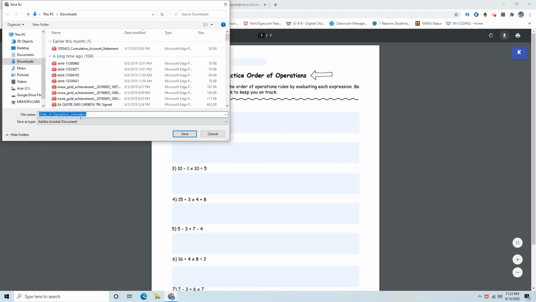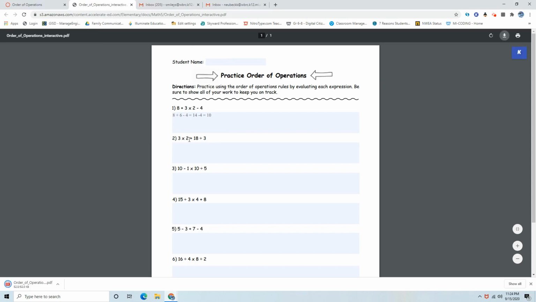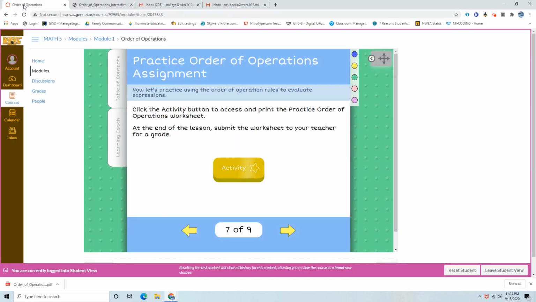Save the assignment in a spot where you will remember where that is, so when it's time to upload it, it is easy to find. You could do downloads, you could do documents if you're working on a laptop or a desktop, or you could always save it on a flash drive. Make sure the file name represents the assignment and then click Save. Once you have done that, then go back up and go back into Canvas.